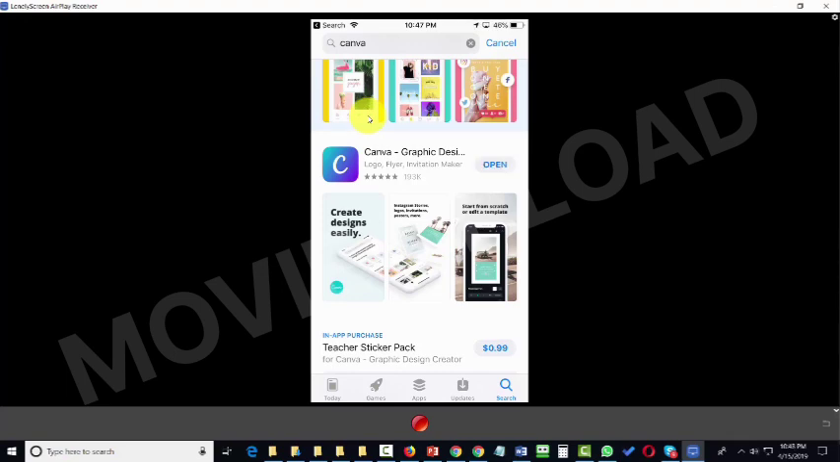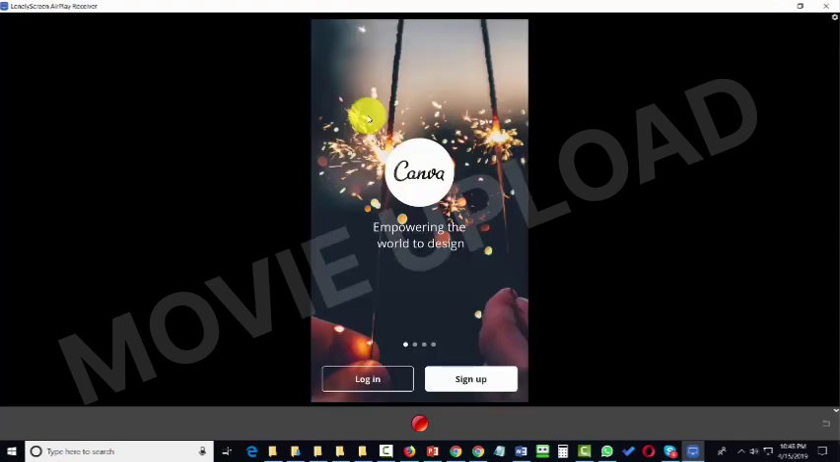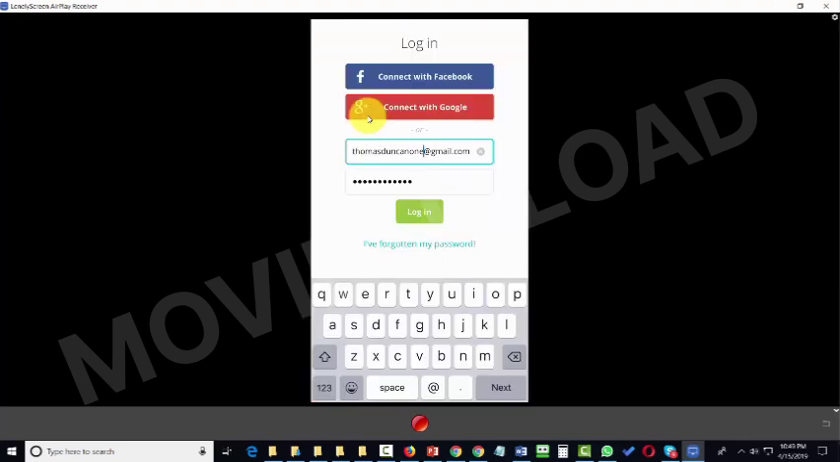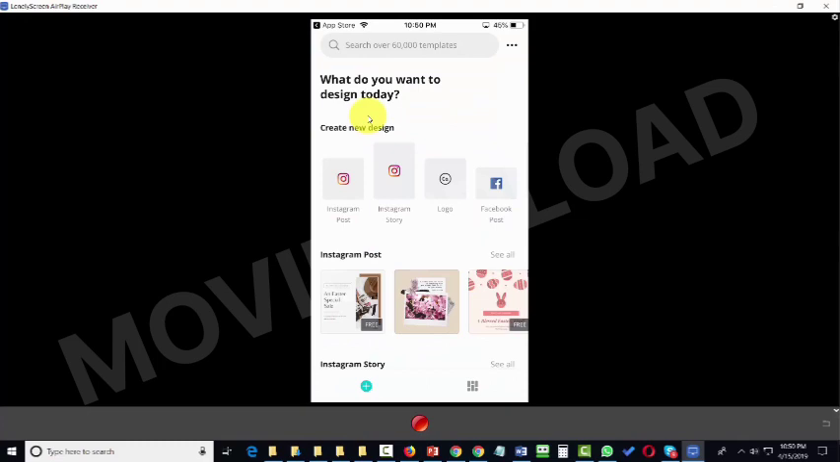Once it's downloaded, you'll click Open, and you'll then log in using your email and password. Once you do that, you'll then have access to the Canva dashboard.